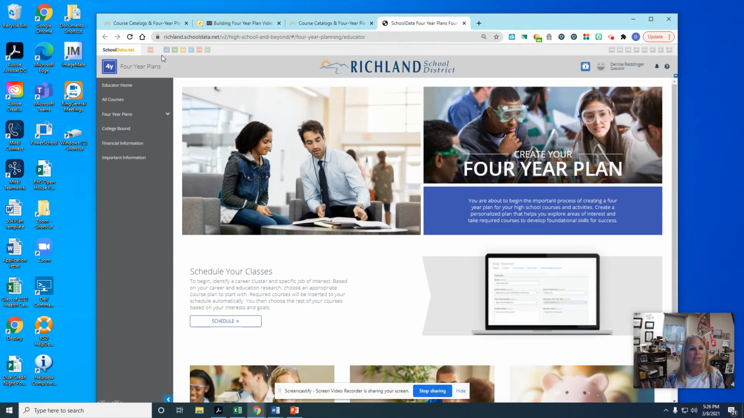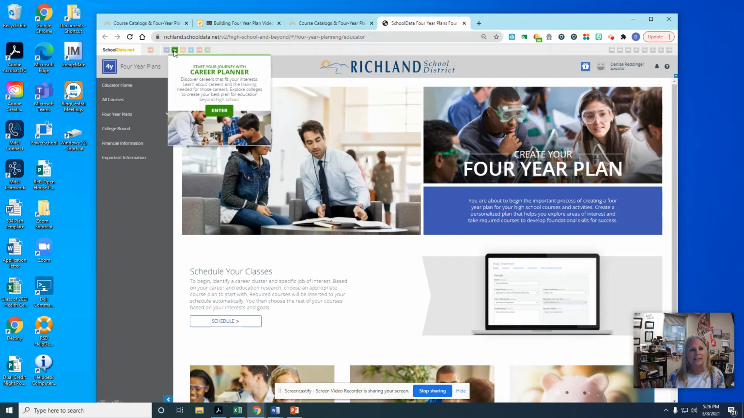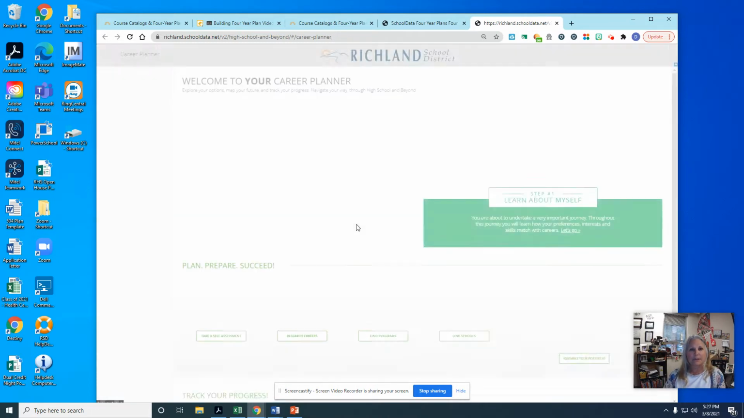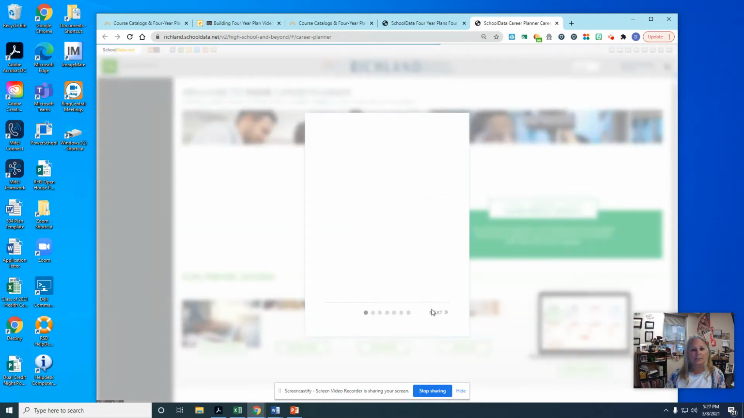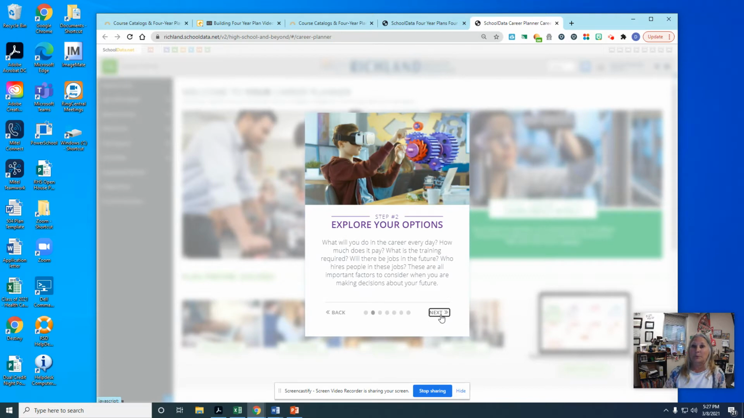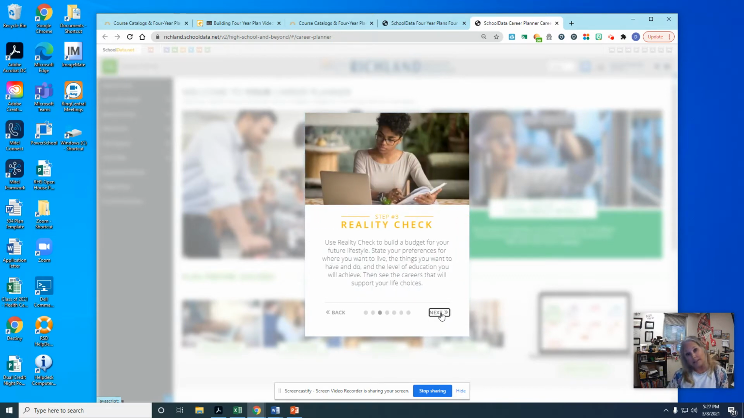So let's go up here to this top upper left and click on the career planner. We're going to enter in there, and it's going to give us some information. Your screen is going to tell us what this is all about. So this is an opportunity for you to learn about yourself, to explore some options, get a reality check.